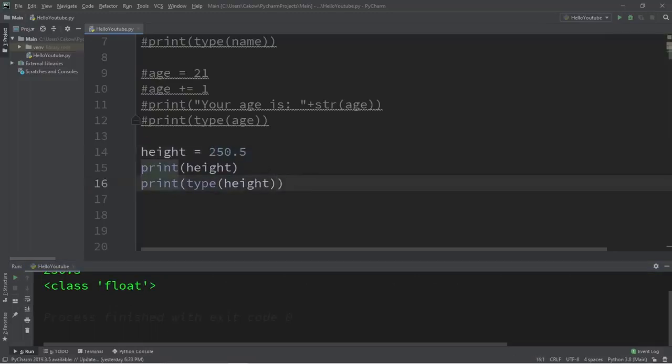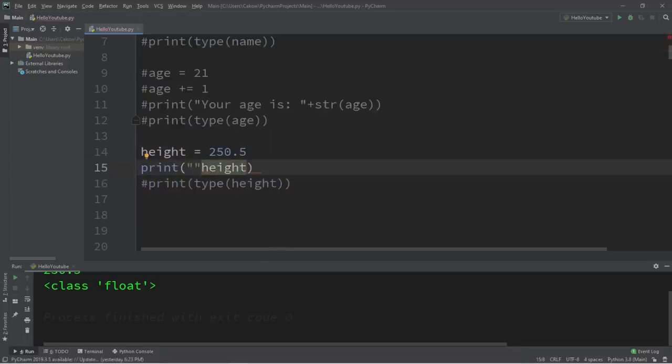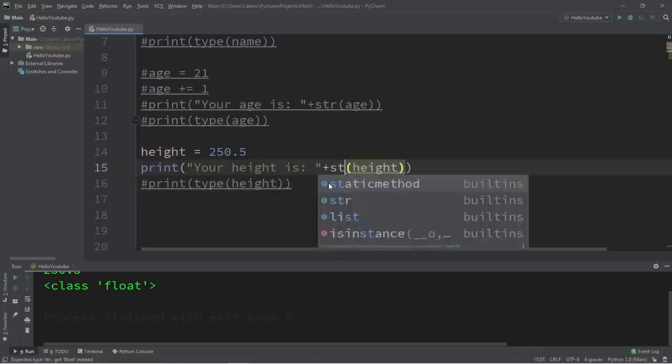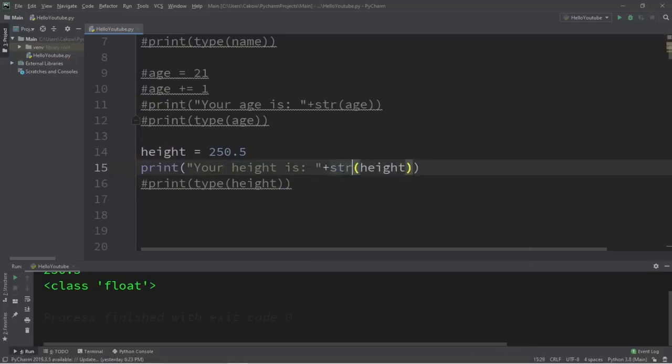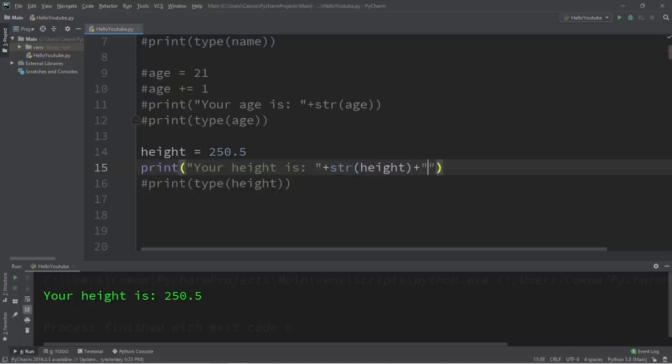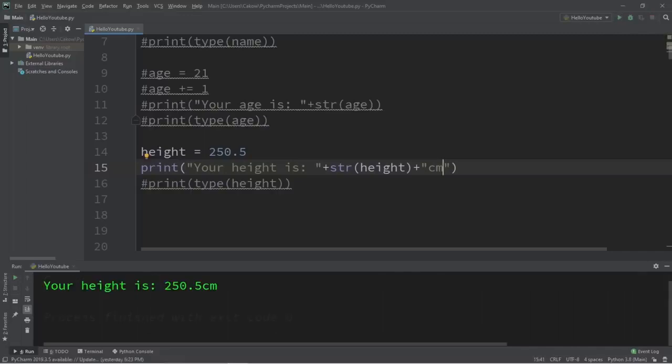And now for practice, let's print our height along with a string literal. So let's create a string literal such as your height is plus height. But guess what? We're going to do some typecasting. So surround height with a set of parentheses, and precede this with str so that we convert height to a string so that we can use string concatenation within this print statement. And this will print the message, your height is 250.5. Actually, let's add centimeters to the end. So plus cm. And there we go. And that is what a floating point number is. Float for short. It is a numeric value that contains a decimal portion.